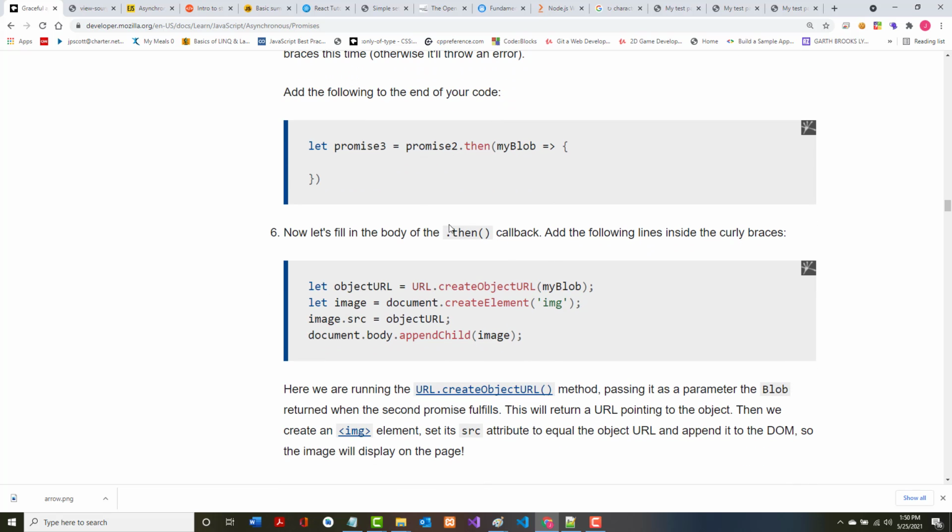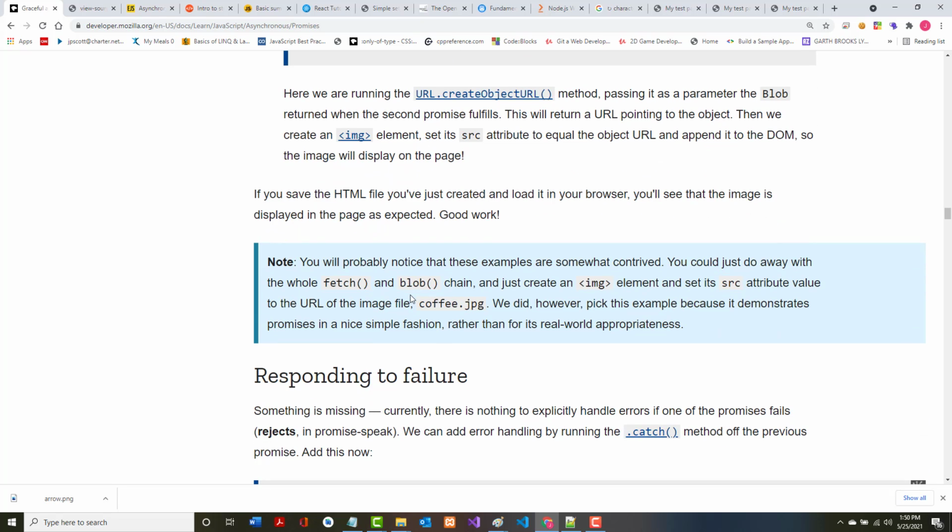Now let's fill in the body of the then, by adding these lines. Here we are running the URL.createObjectURL method, passing it as a parameter the blob returned when the second promise fulfills. If you save the HTML file and look at it in the browser, the image should be displayed.